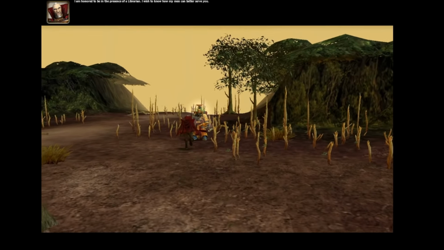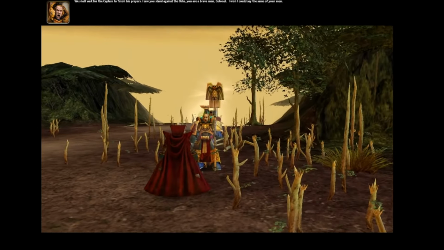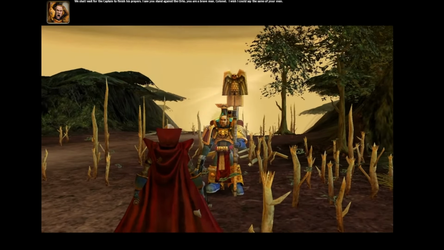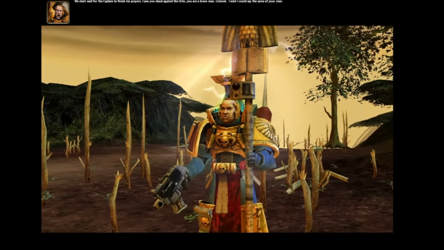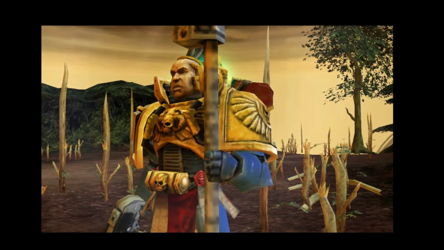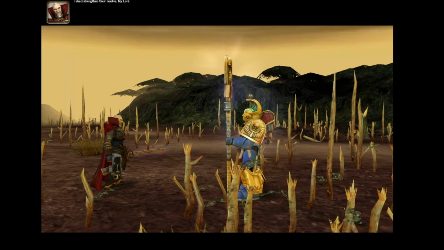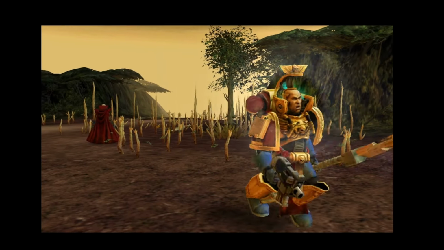I am honored to be in the presence of a librarian. I wish to know how my men can better serve you. We shall wait for the captain to finish his prayers. I saw you stand against the orcs. You are a brave man, Colonel. I wish I could say the same of your men. I shall strengthen their resolve, my lord. See that you do, or we shall do it for you.